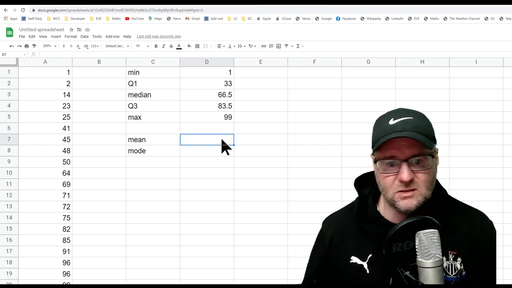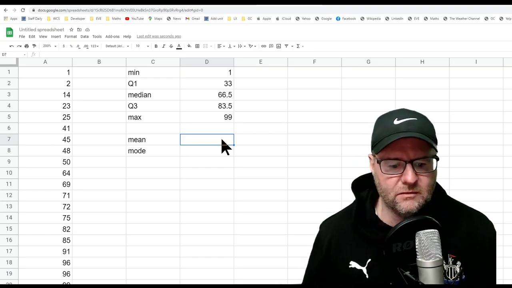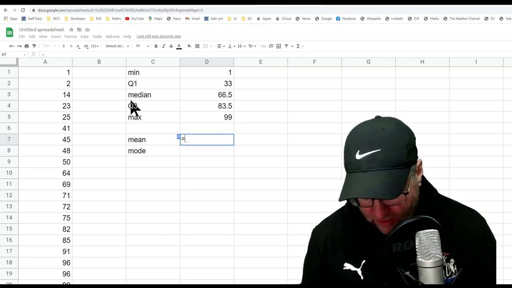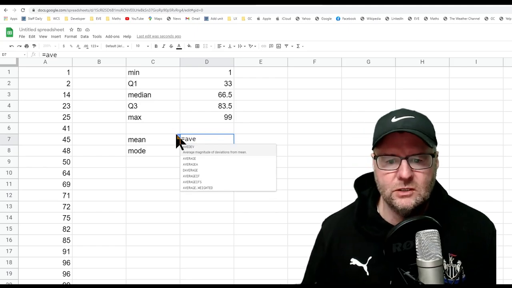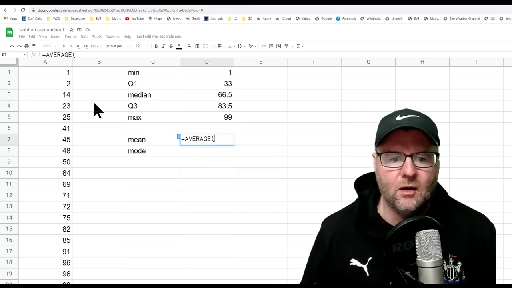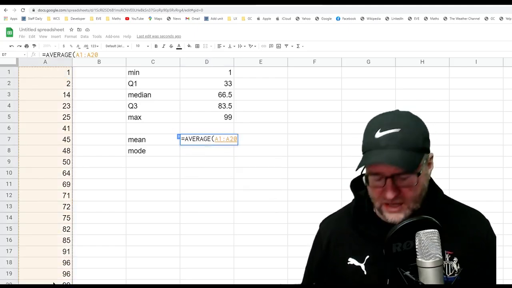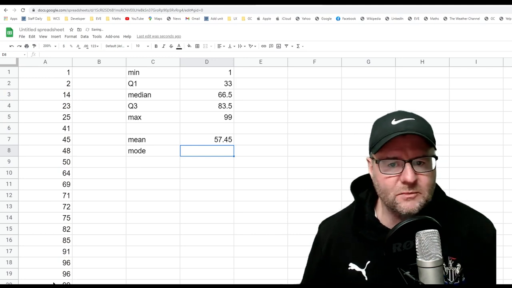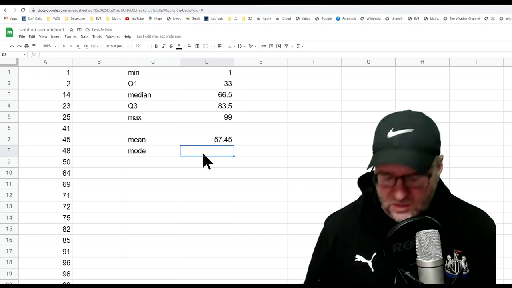Let's look at the last two, because they're nice and easy. What if I want the average of this data? Well, I could write equals average of my data set, click and drag, hit enter. 57.45 is our average. What's the mode?